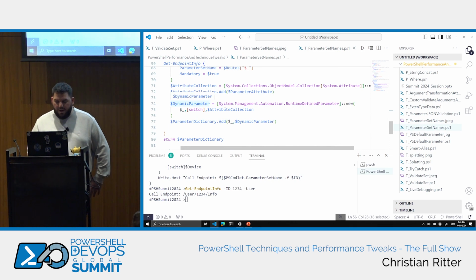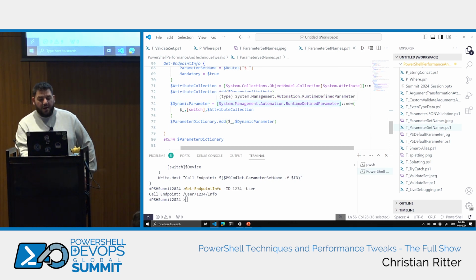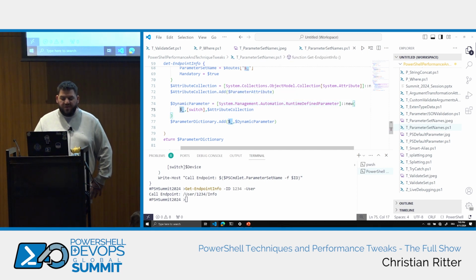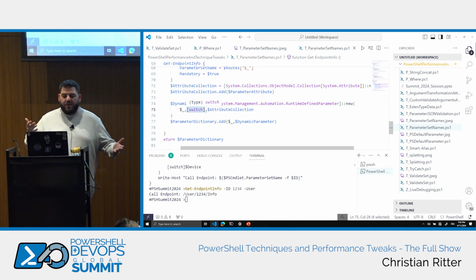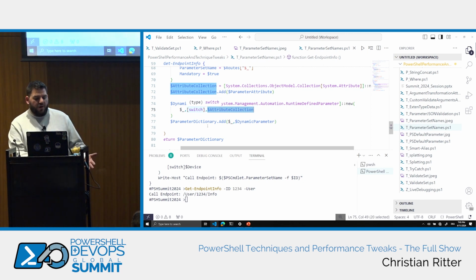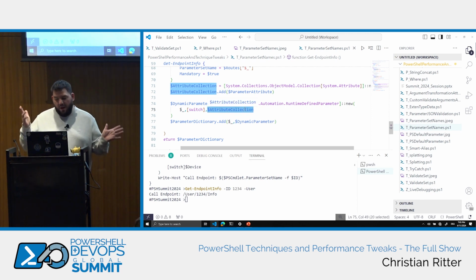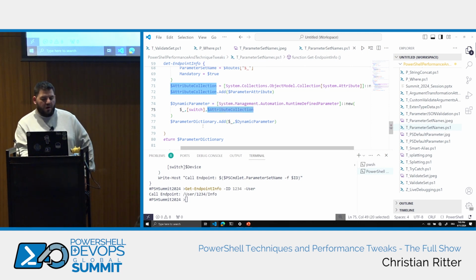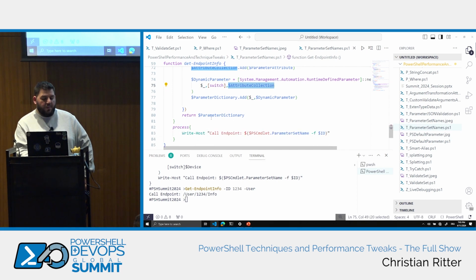Then I define my runtime defined parameter with just the name of the key. What kind of type is it? In this case, it's a switch. And then I add the attribute collection. And for my parameter dictionary, I just add what I've achieved so far in this construct, how dynamic parameters basically work. And afterwards, I just return the parameter dictionary.